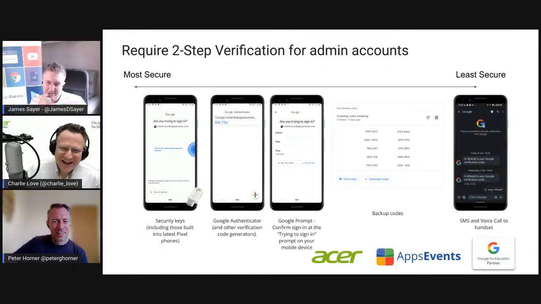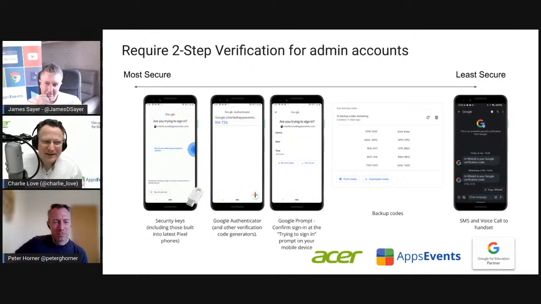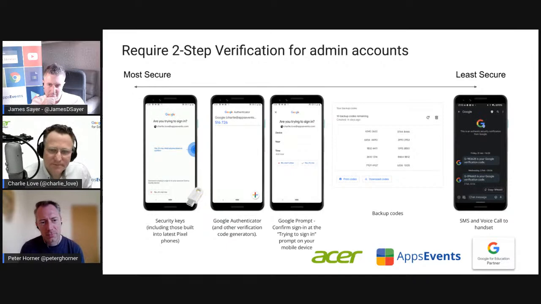Oh dear. Yeah, so backup codes, put them somewhere safe. And there are some really good tips there from Peter and James. Apart from that, each one is single use, isn't it, Charlie? You can only use a backup code once. Yeah, that's right. They're single-use codes for recovery.